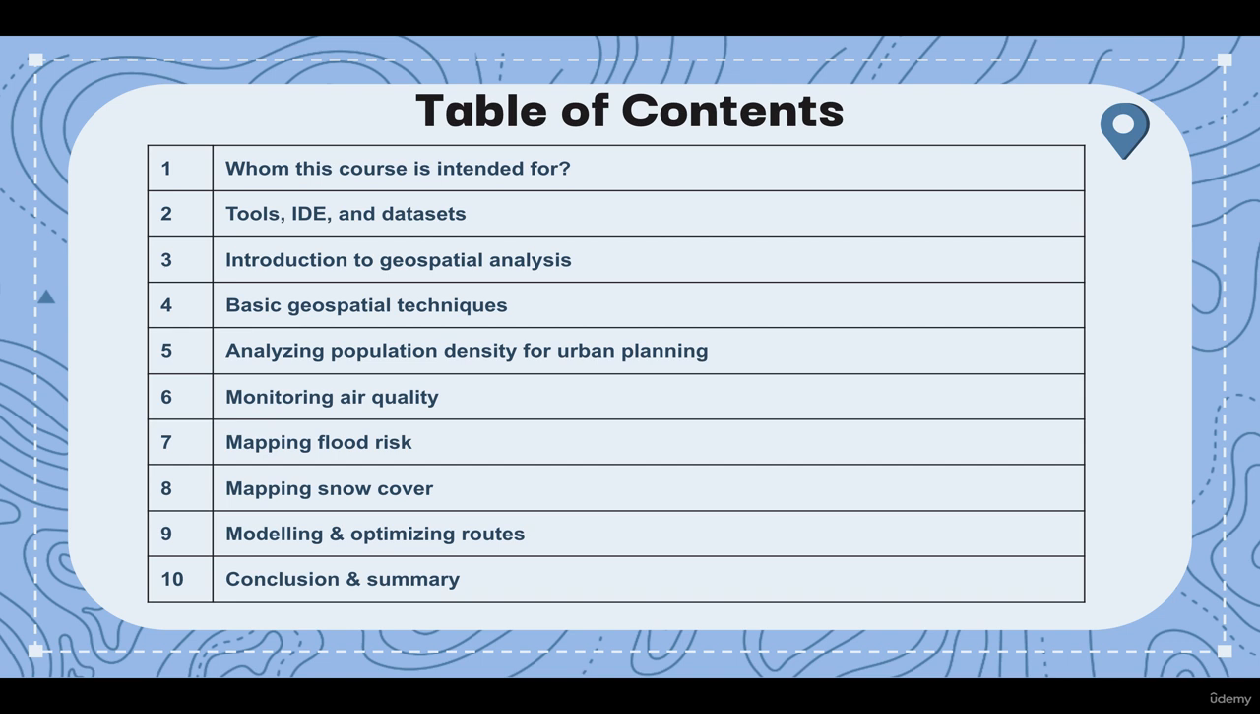In addition, we are going to talk about the IDE. For those of you who don't know what IDE is, IDE stands for Integrated Development Environment. So it is basically a place where you write and compile your code. For your information, we are going to use Google Colab, but if you want to use a different IDE, it is totally up to you. And lastly, we are going to talk about the dataset. We are going to download geospatial dataset from Kaggle and Environmental Protection Agency website.